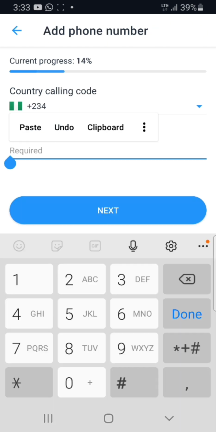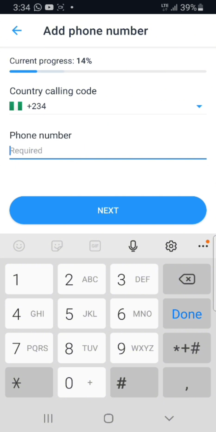So I've clicked on next, and I'm now on the next page. Obviously I'm to fill in my phone number. And when I'm done, definitely I'll click on next again.